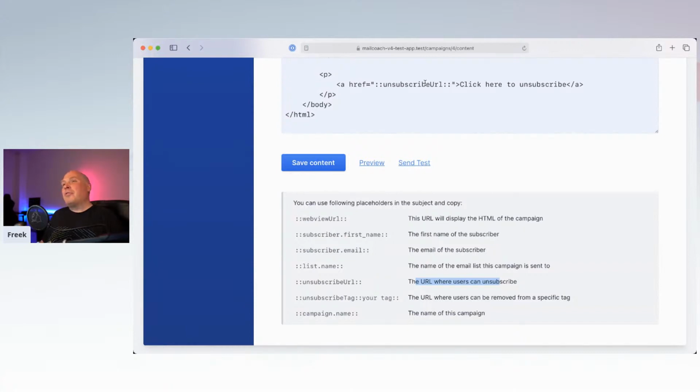There's nothing more frustrating for somebody on your list than to find out that there's no way to unsubscribe. Your mails will get marked as spam. You will get complaints, hurting the reputation of your email sending service. Nobody wants that. Always use that unsubscribe URL.